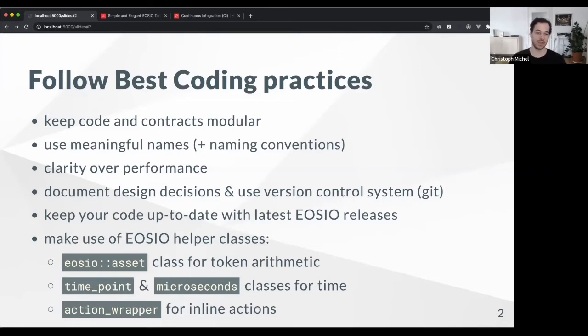For example, some really useful ones that I keep using over and over are the EOSIO asset class. It's great when you do any token arithmetic, because it automatically includes an overflow check. So instead of doing your calculations on pure integers, which might overflow and lead to bugs, put it in the EOSIO asset class and do all your calculations with this one.